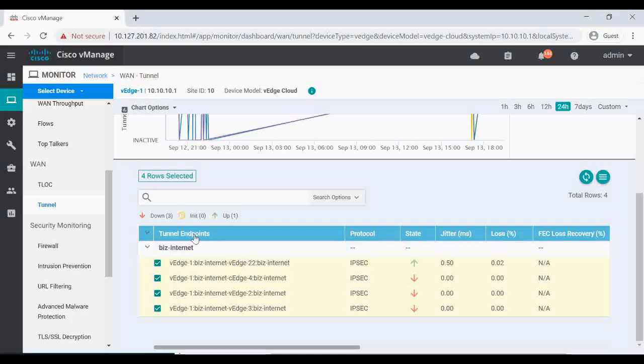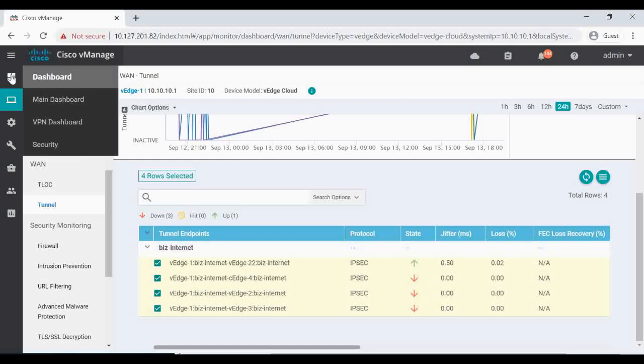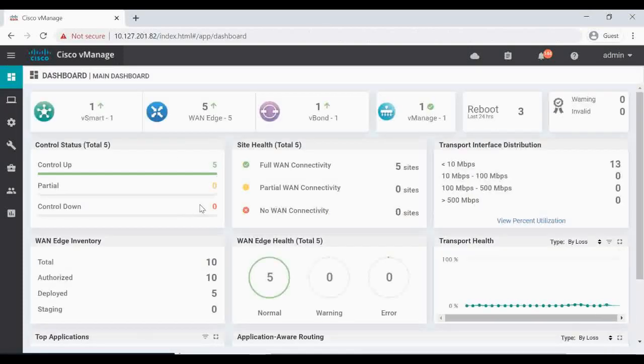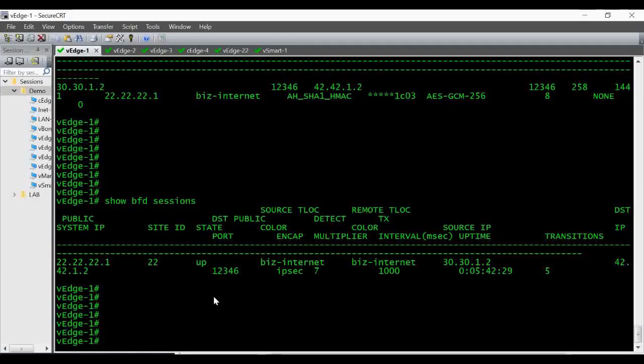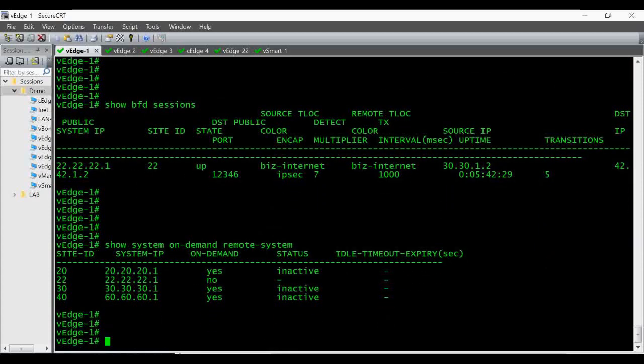Now if you see in the vManage also, I'm in my VH1. So the IPsec tunnel, you can see it's up only between my VH1 and VH22. For others it is showing down. So that's the procedure how you configure the Cisco SDWAN dynamic on-demand tunnel establishment. And right now there won't be any, so everything is inactive now.